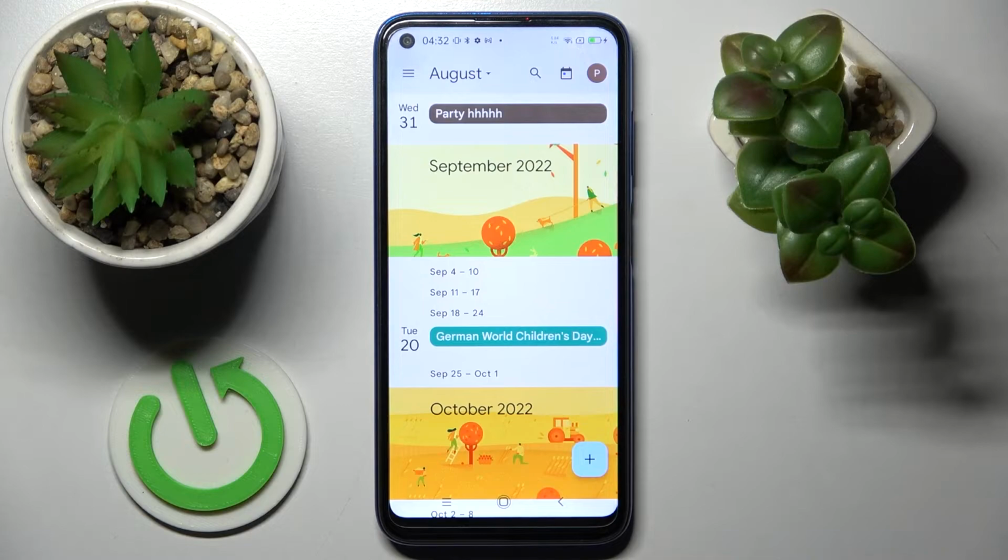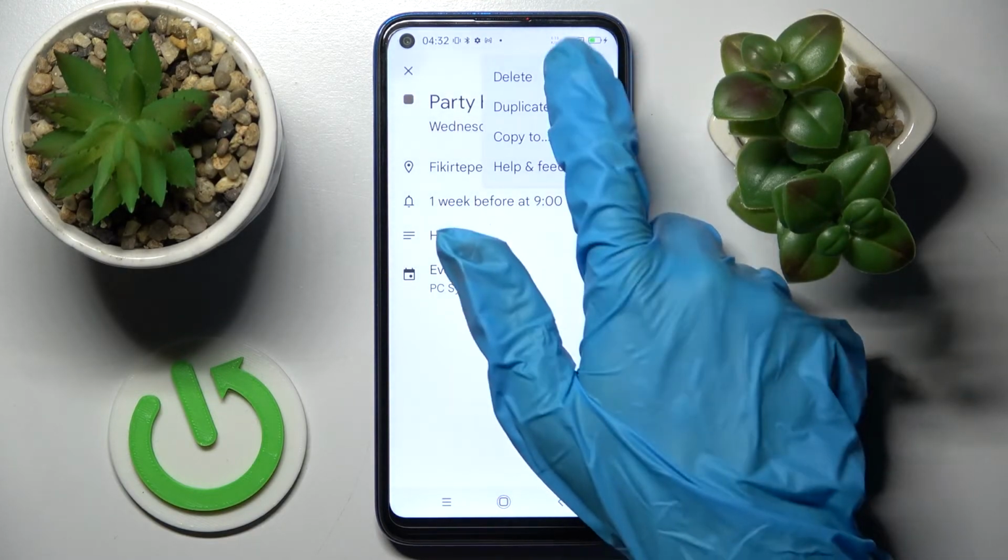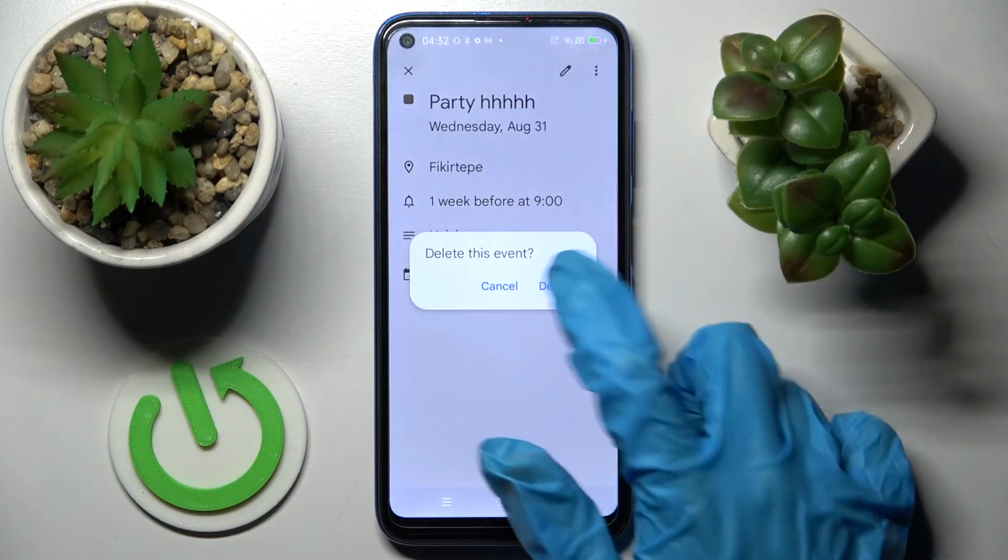If you wish to delete your event though, click on it again, but this time select those three dots at the top right corner, select delete and confirm your choice in the pop-up.